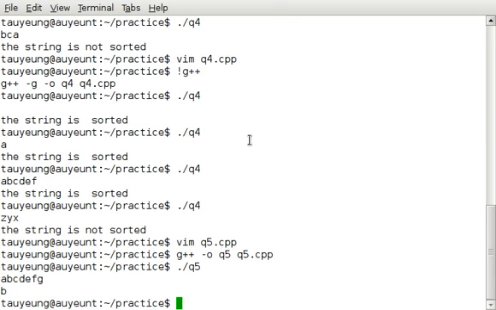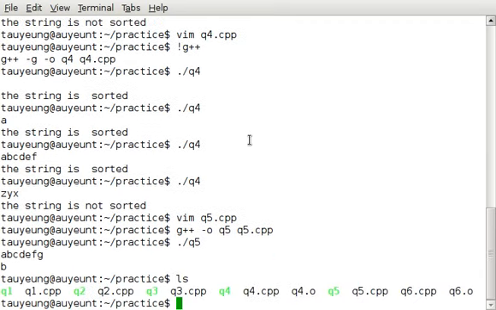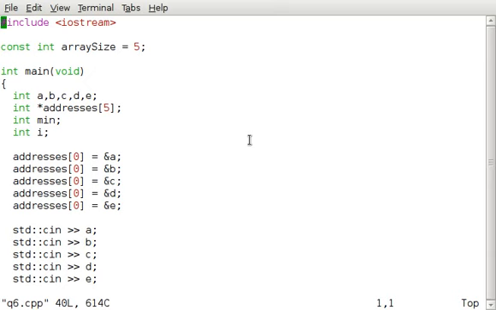So that's for question number 5. And here comes question number 6. I think that's our last question in the practice test. Okay, so here's question number 6.